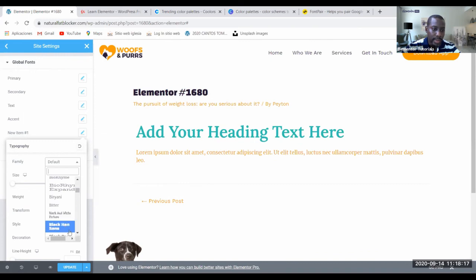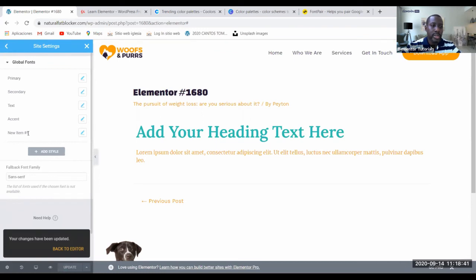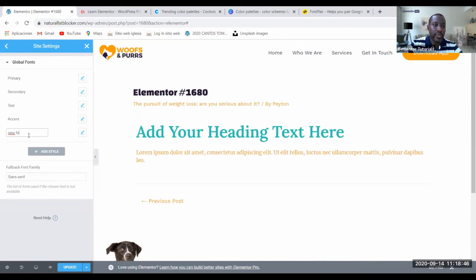Let's just select this one, Black Hand Sense, and let me select a size for this. It's going to be 30, weight is going to be 900, and style is going to be italic. So there's a couple of settings, and I did not put a name on it. Let me put a name. That's the default name, New Font. Okay, that's going to be the new font name.